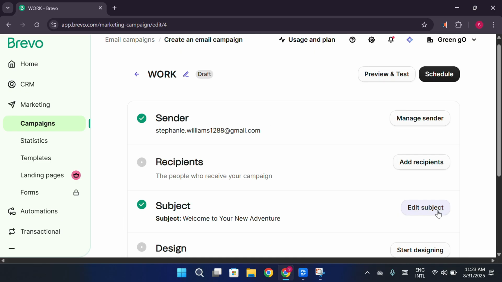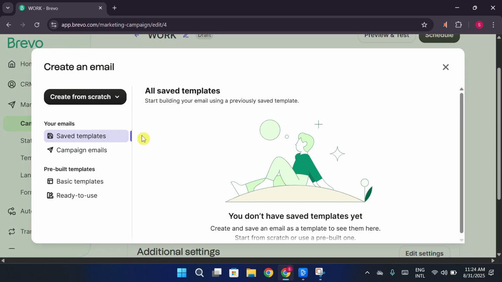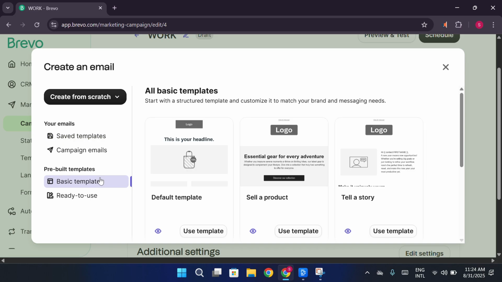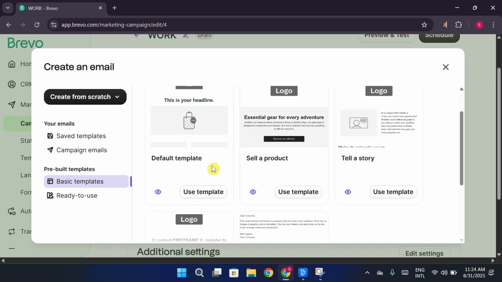When it comes to designing your campaign, Brevo gives you multiple choices. You can use saved templates, which is great if you already have branded designs ready to go, or you can explore the library of campaign templates that Brevo provides. If you're someone who prefers a clean slate, you can start with a basic template. Personally, I like beginning with a basic template because it gives me a structured starting point, but still enough room to customize everything according to my needs, from layout to branding colors to the final touches of the email content.